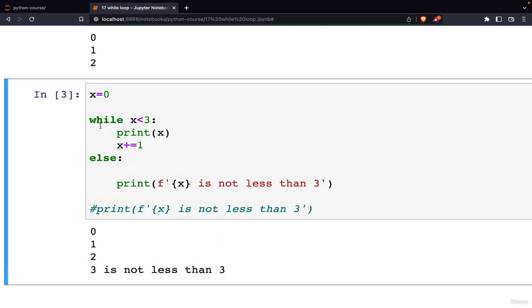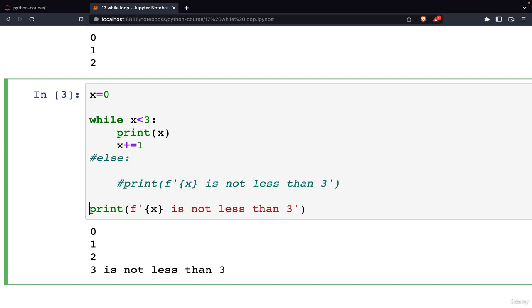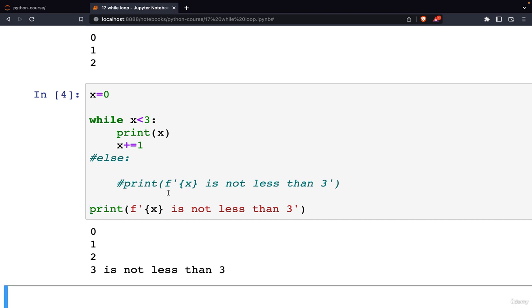But in this case, you will see actually there is not much difference if you just comment this out, and then we just put the print outside the while loop. So if we execute this again, because it already falls outside the loop, then it will go to print the value "3 is not less than 3".